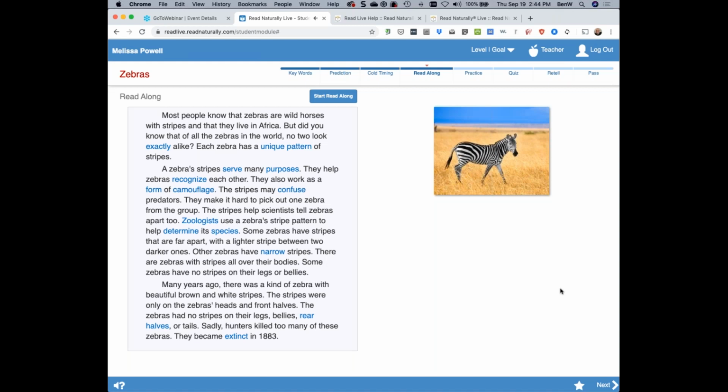Click Start Read Along to read along, or click Next to continue. So once the cold timing is complete, you can move and work with another student if you wish, and now this student, Melissa, can continue working independently.